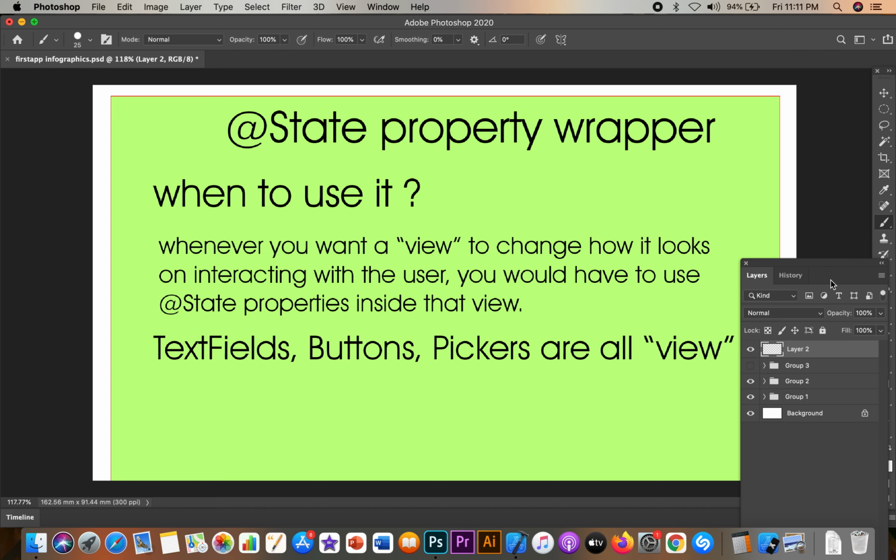So when should you use it? Whenever you want a view to change how it looks on interacting with the user, you have to use a state property inside that view. So what exactly are views? Views are not just that big screen you see in your app.